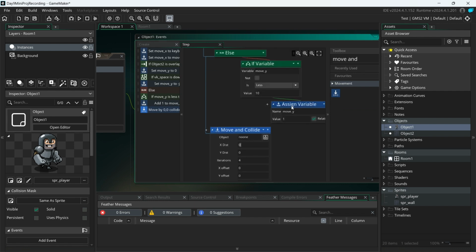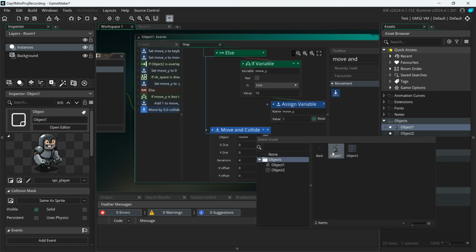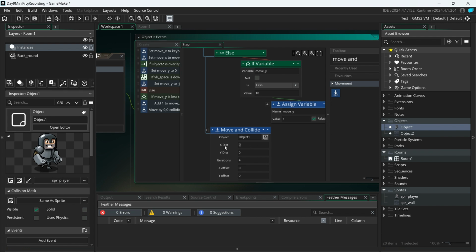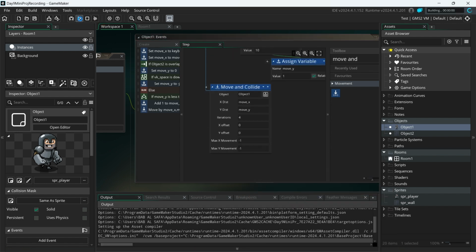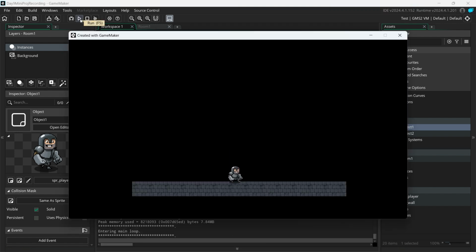Now we can select the move and collide block, and this block has a special feature. So now we select object 1, which is our character. Now in the x distance, it should be move_x. The y distance is move_y. So now if I run my program, as you can see, my character will be moving and I can also jump. So when I jump, it reaches a top height, then it starts to fall down like a normal character. So now my character can also move right, it can also move left, and you can control that also.